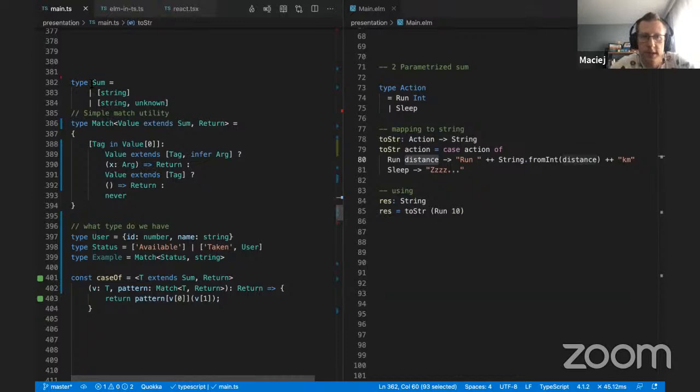And first of all, we say sum is something which has only the first element, so a list with one element, or a list with two elements. And the first element will represent the tag, and the second will be an argument. So our match utility type will take some value which is really a sum, and some return type.